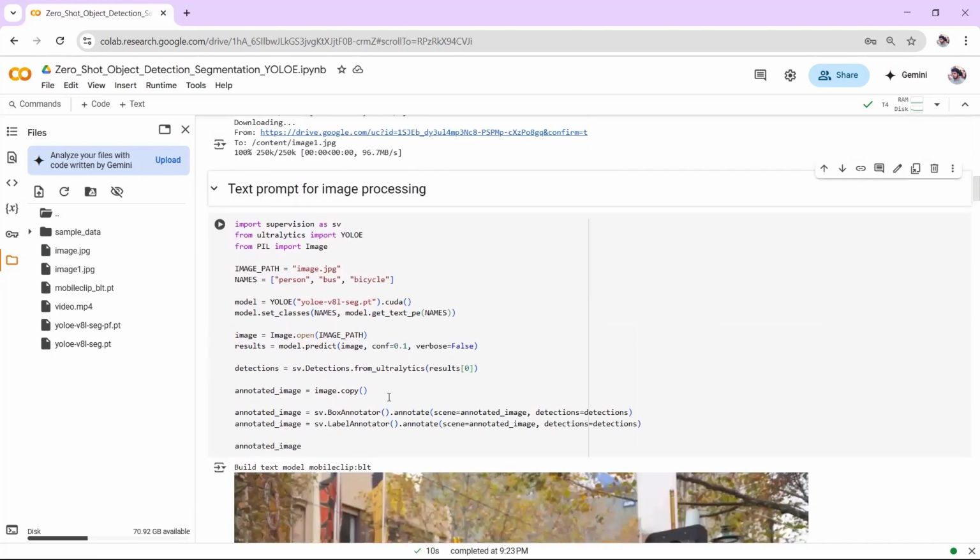You can see over here, I will just pass the image path. This is my input image, and you can just write the names of the classes that you want to detect in the input image. I want to detect the person, bus, and bicycle in the input image. Then I will load the YOLO-E model. I have downloaded this model weight, so I will add the model weights over here. Then I will use the predict function inside Ultralytics to do the prediction on this input image.